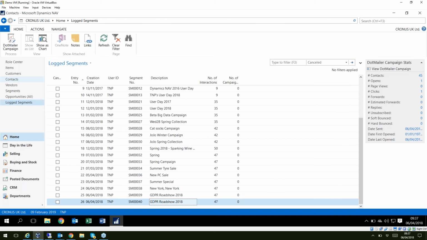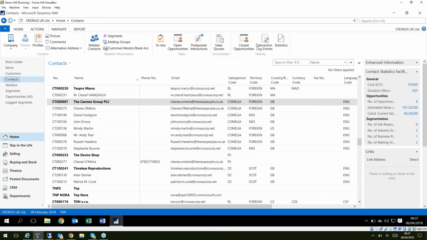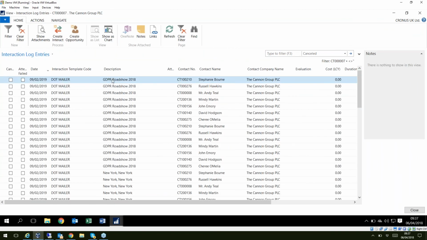Inside your interaction log entries inside NAV, it will log that particular campaign as being sent against that contact. So if I have a look at my interaction log entries on my ribbon, so if I filter on date, I can see all these contacts from this particular customer have been sent the DotMailer Campaign. So again, you're getting the full history of the communication that you've had with your contacts and can view that. And at any point inside the system, you can go back into the segment and have a look at the campaign that's linked with that particular segment.